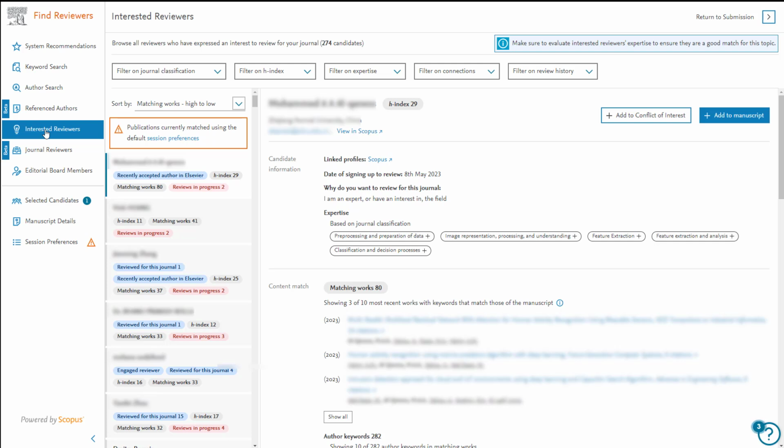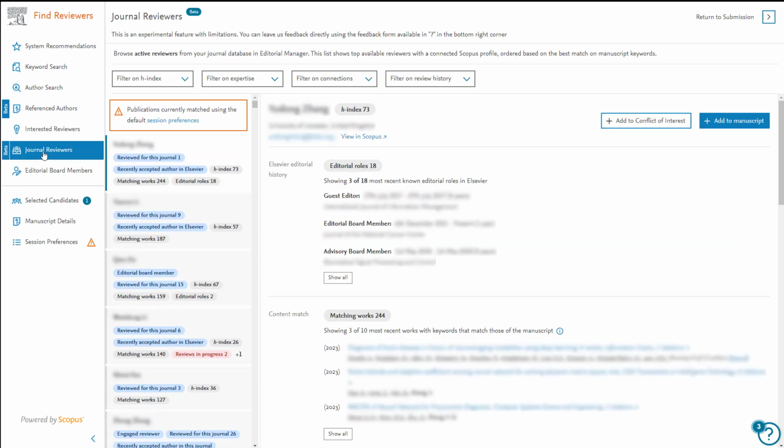Please ensure you evaluate the expertise of any interested reviewers to ensure they are a good match for the subject of the manuscript. Journal Reviewers is a trial feature at present. Via this tab, you may browse active reviewers from your journal database in Editorial Manager. This list shows top available reviewers with a connected Scopus profile, ordered based on the best match on manuscript keywords.